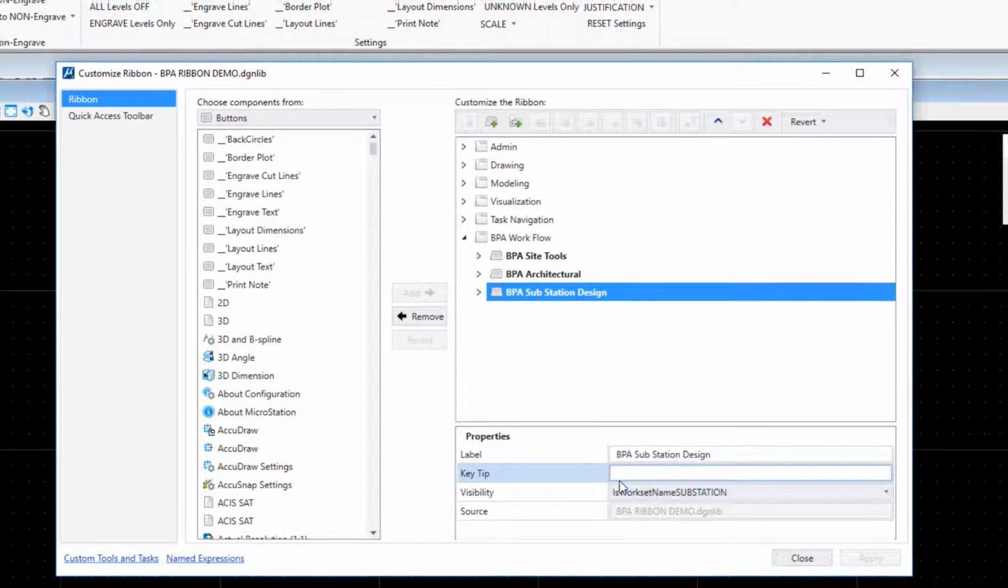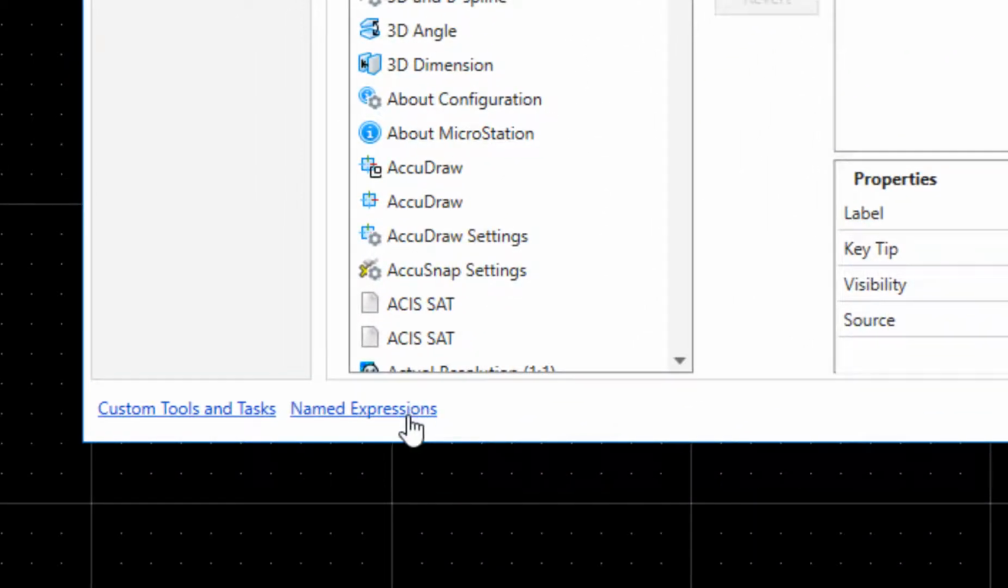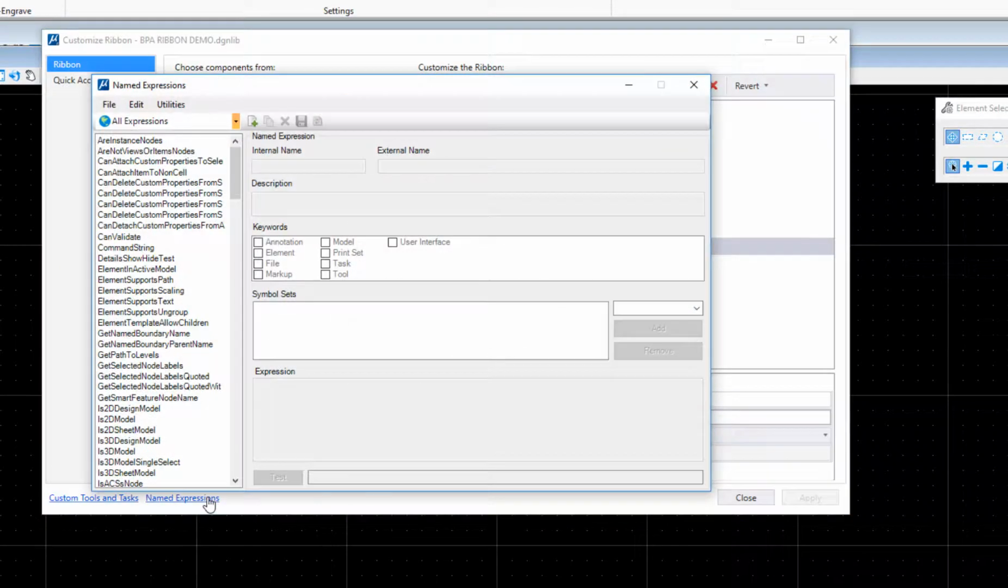Now how you define a named expression, there's a number of ways to get to it, but there's a little link right down here. If I click on this named expressions link, this will open up the named expressions dialog.